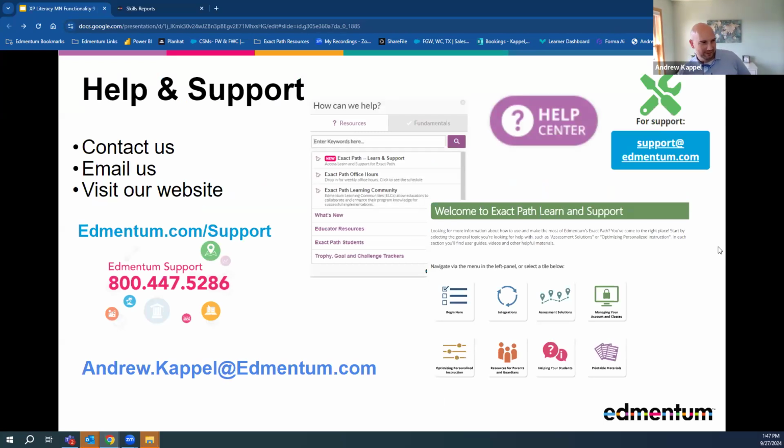As we wrap up here, I just want to reiterate that Help Center is fantastic. That first icon, that learn and support ExactPath, is really where I would point you to, but there are other great resources there too. But that's what's going to have your begin here and all of your user manuals and different tools to help you.